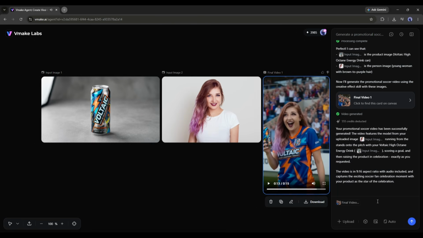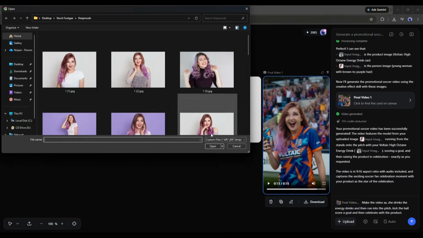Now, I will enter the prompt. I am typing, make the video as she drinks the energy drinks, and then runs onto the pitch, kicks the ball, scores a goal, and then celebrates with the product. After entering the prompt, you can upload assets to add the video.